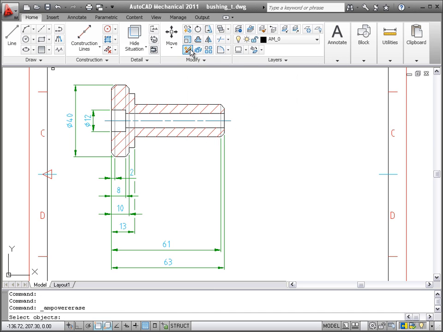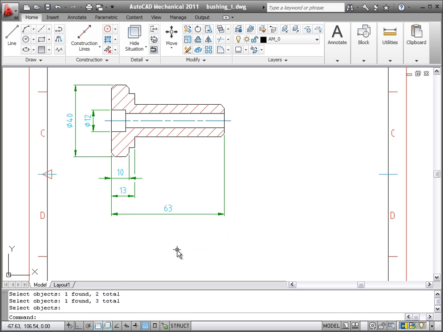Next, I will delete the unwanted dimensions. I select the power erase command from the ribbon and I choose what dimensions to delete. When I am done, I press enter. See how the remaining dimensions automatically adjust themselves to eliminate the gaps. What's more, look at the dimension break. That too has moved with the crossing point.